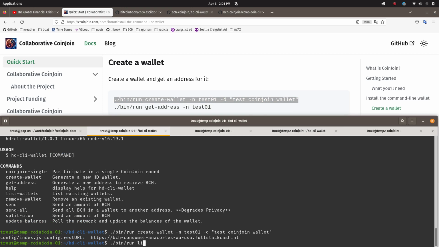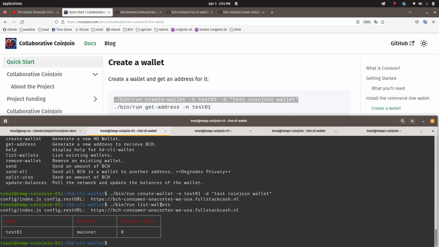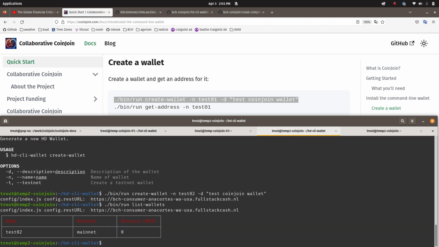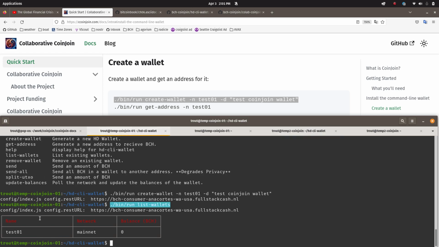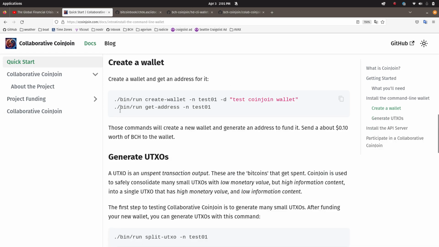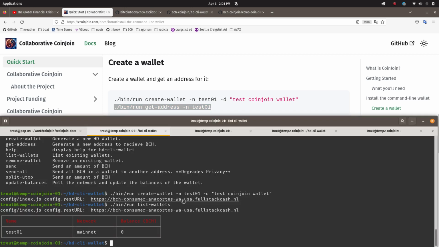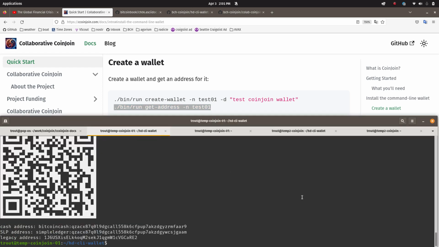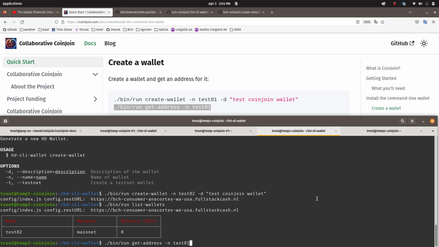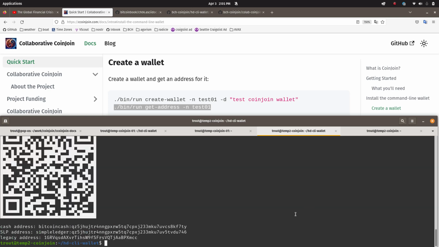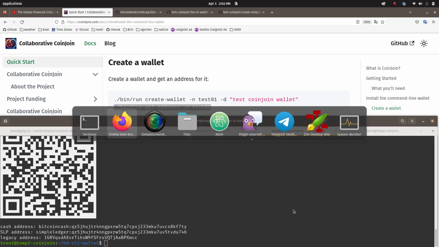Now if I run the list wallets command on both machines, I now have a Bitcoin Cash wallet, one named test2 and the other one named test1. And I can get an address for this wallet to send some Bitcoin Cash to it. I need to do the same thing for the second wallet. That's what I'm going to do right now, send some Bitcoin Cash to both of these wallets.